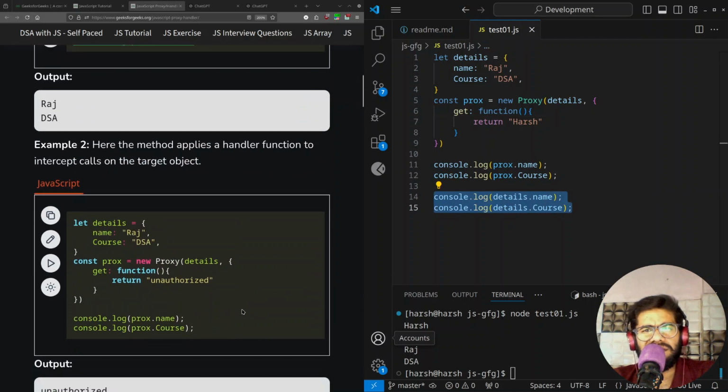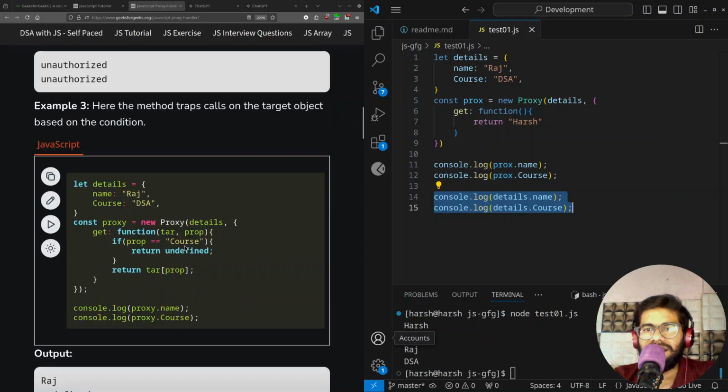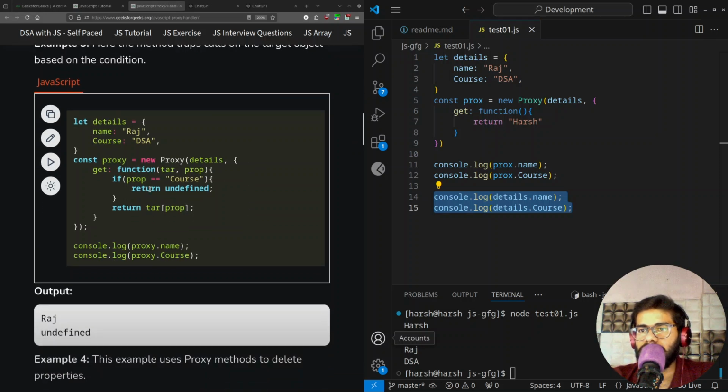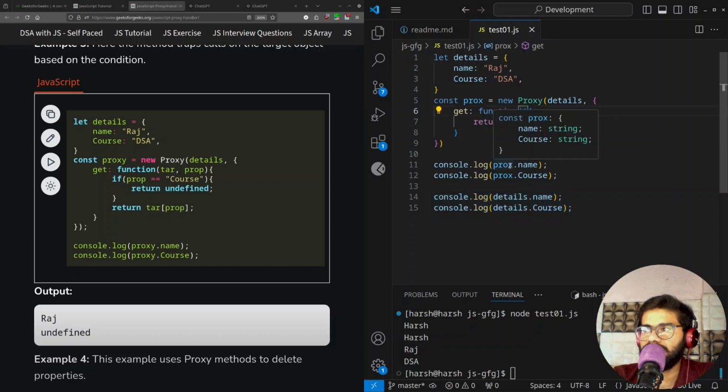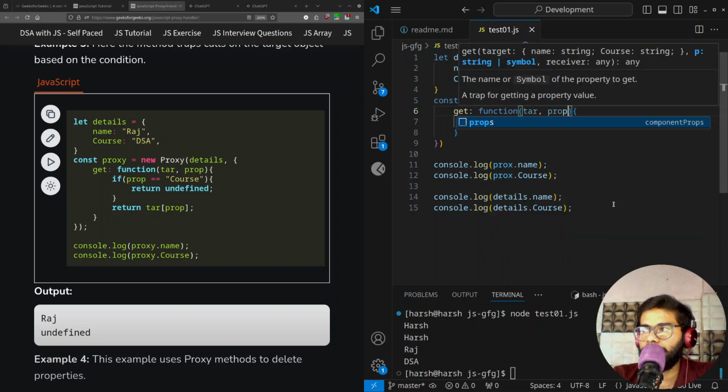So basically it conceals the data, just like applying a blur over some face. Here the method traps calls on the target object based on a condition. Now we can pass some parameters in the function. We can pass the tar and prop.